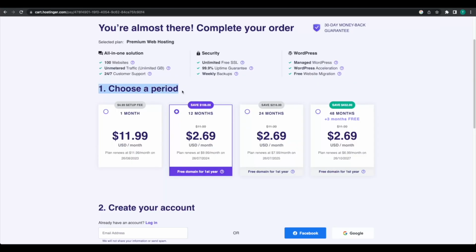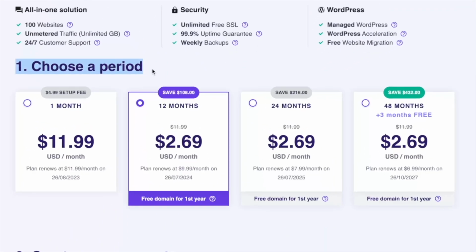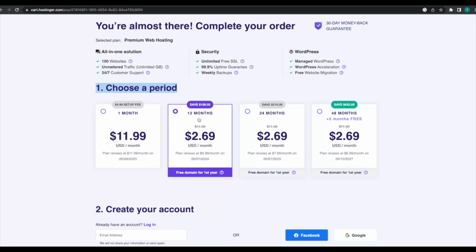So the first thing we're going to do is choose a period of time that we want to pay for. You could do 1 month, 12 months, 24 months, or 48 months. Now, the more you pay for in advance, the more money you're going to save. I choose 12 months because the domain registration is 12 months and I want my domain name and my hosting to renew at the same time. It just helps me keep track of it.